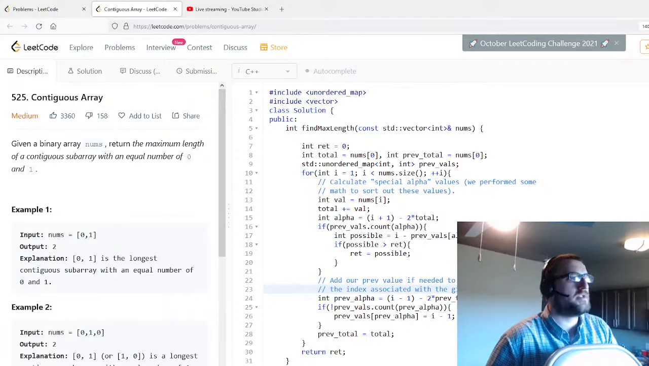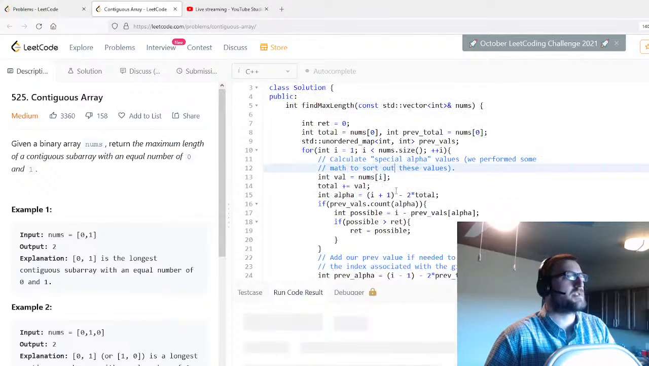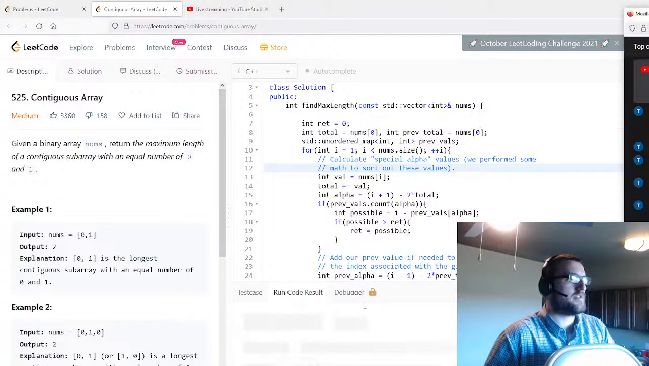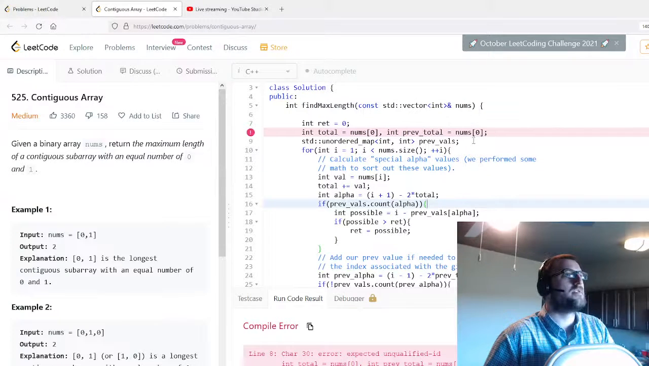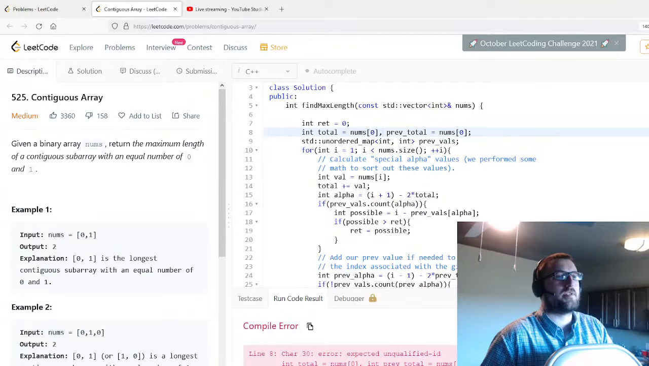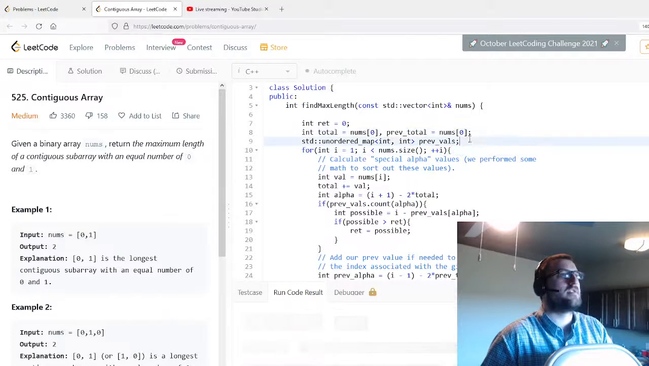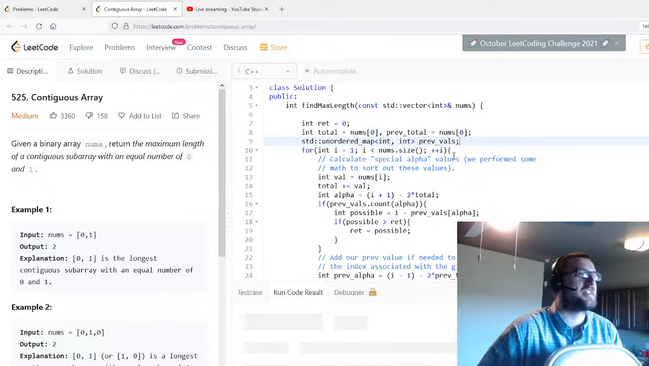All right. What if we run this? What happens? Does this compile? Let's start with that. No. Of course. It's always some minor error. Always something. Always something.